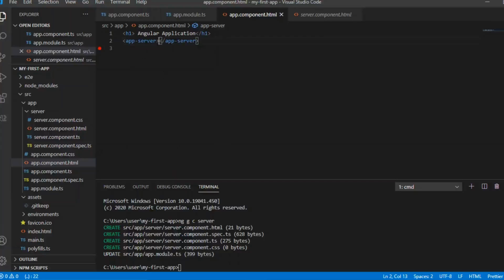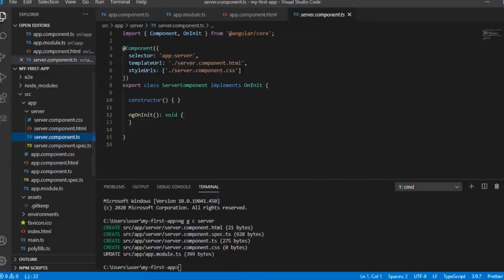You may think, what is this app-server? How did it come? If you want to know that, you just go to the server.component.ts. Here you can see app-server in the selector. This is what we gave in the HTML code so that this component is added to the main component. Whatever selector you give here, that is what you should give in the main component, so that the component will be visible in the browser. In the component I will explain to you.